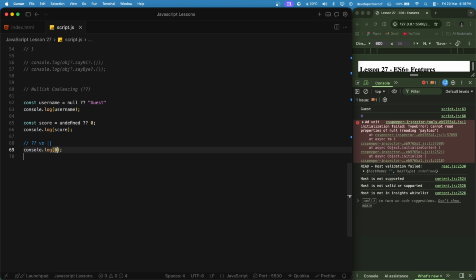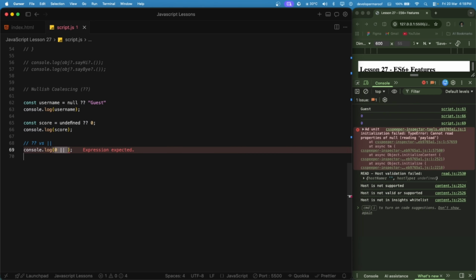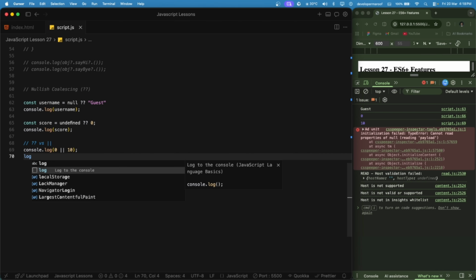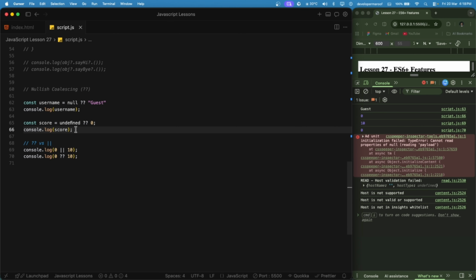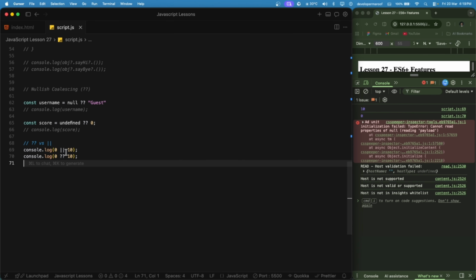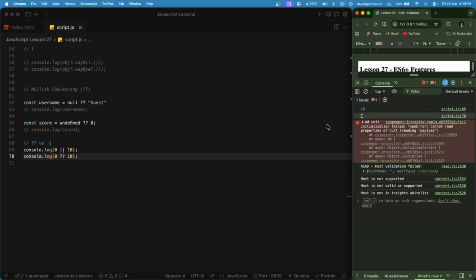Let's say we have 0 and we have pipes and we have 10, and below we have log and we have 0, 2 question marks, and then 10. And let's comment these out. So you notice our OR operator gives us 10 and our nullish coalescing gives us 0. So it means that the key difference between nullish coalescing and the OR operator, this is an OR operator.